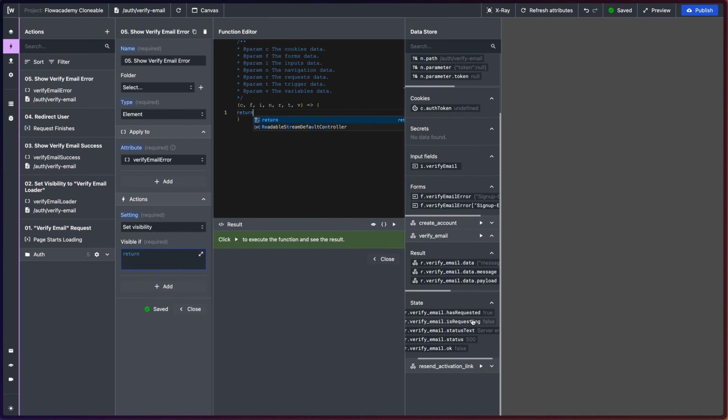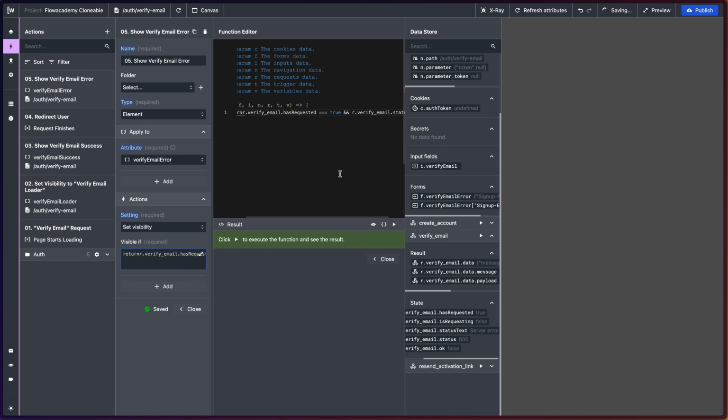Okay, return. All right, so for this one, verify email has requested is set to true, and the status is not 200. So when the status is not 200 and the verify email has requested is set to true, only then we show the error email.